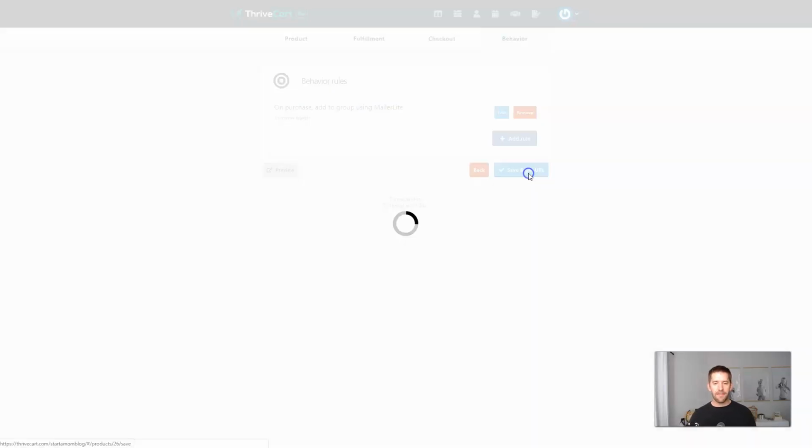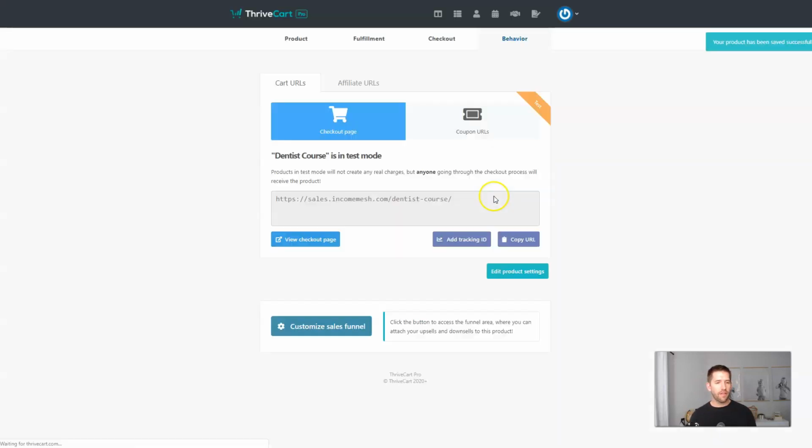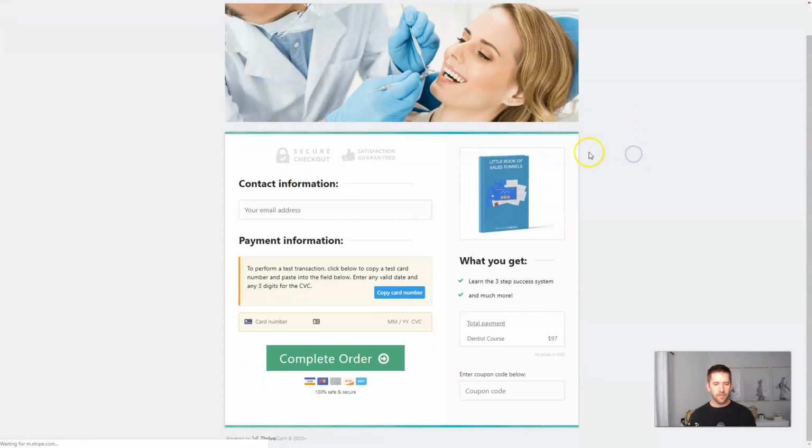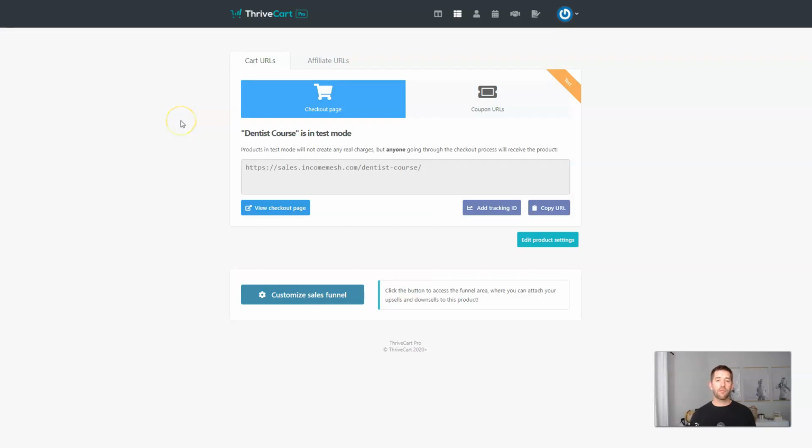So now we can save what we've done and get the URL for this checkout page. And I'm going to go ahead and click on View the Checkout Page. All right, so here we go. We've got our box. We've got the payment processor. It's in test mode, so we're not going to see an actual order form field, but we can do our test there. Okay, and our product is set up.